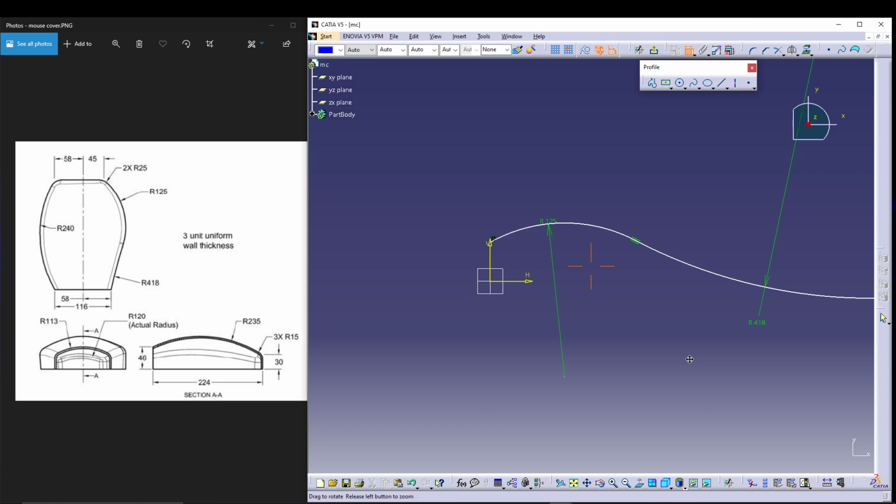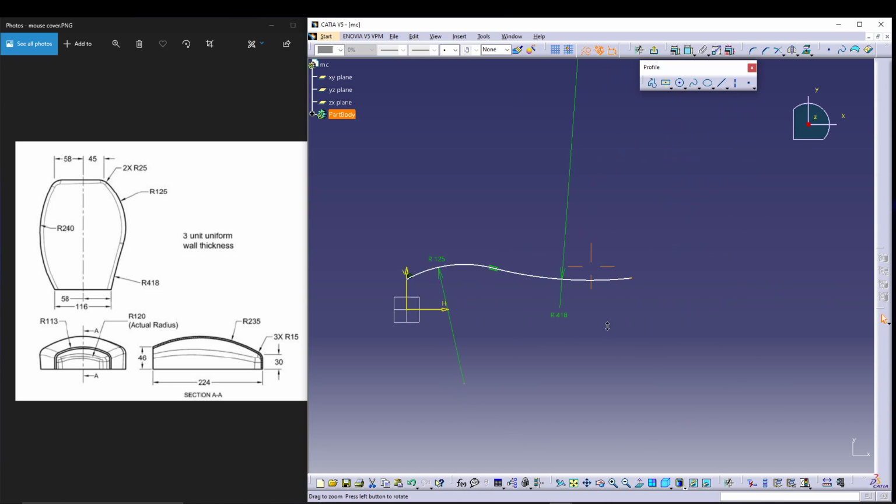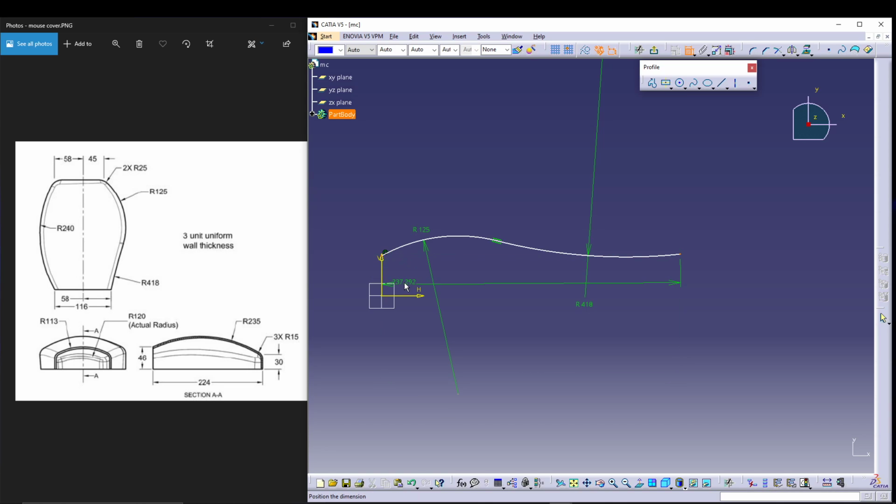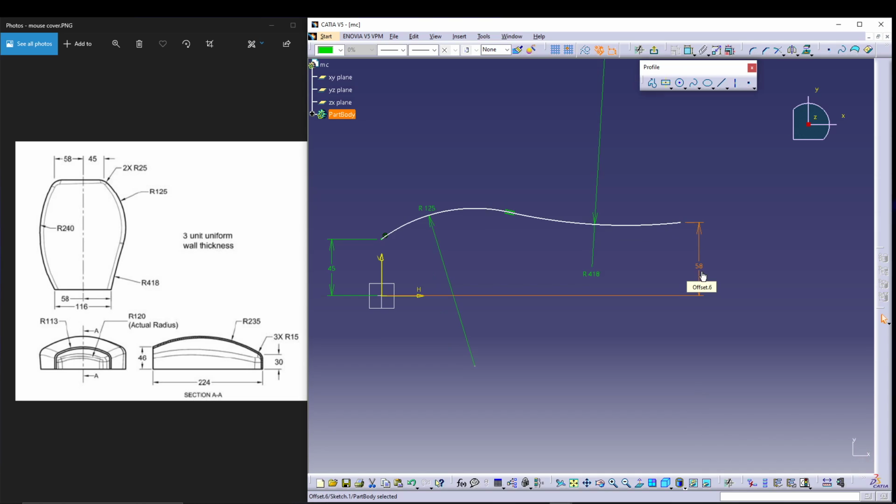Alright, so we can decrease it a bit like this, and then we can see there is a dimension of 45 from this point to the axis. So let's go for that. This point to the horizontal axis is 45, and this point with the horizontal axis is 58. You can see this 58 distance.